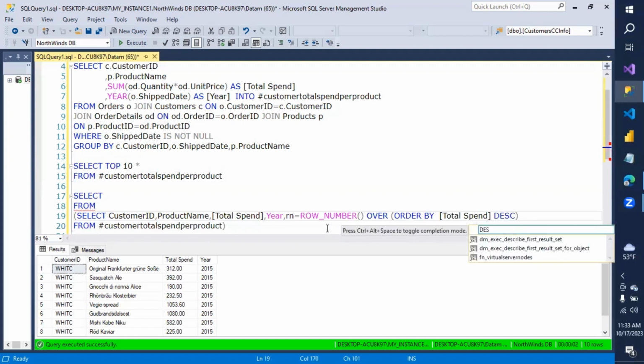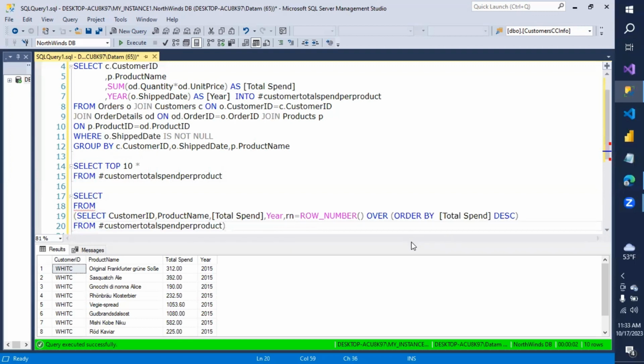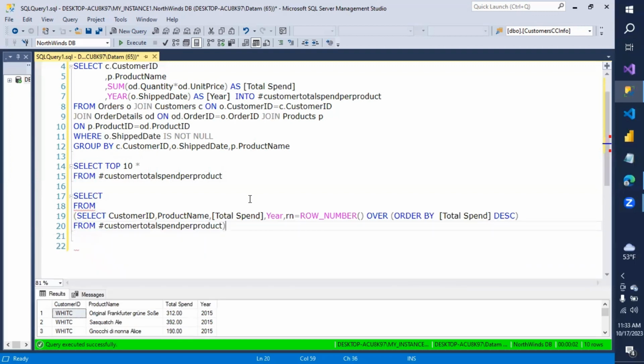Now, since this is a derived table, we do have to give it a name. We'll give it an alias of T. And then on top of that, all right, so now we're going to do T dot all, where T dot RN equals 1.